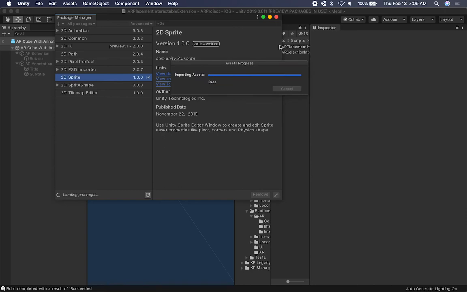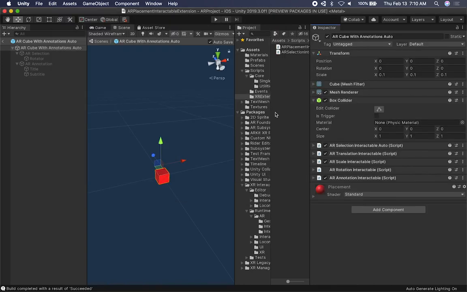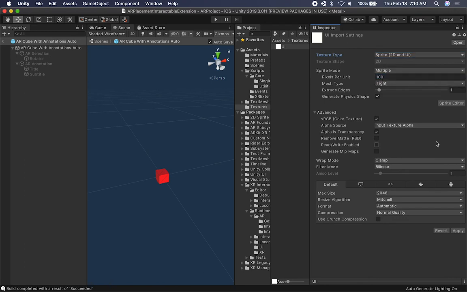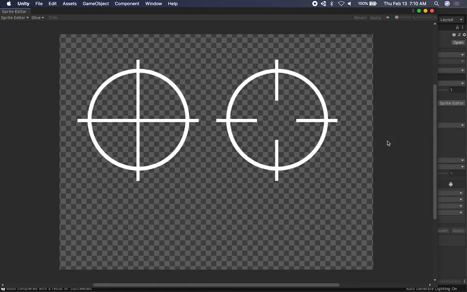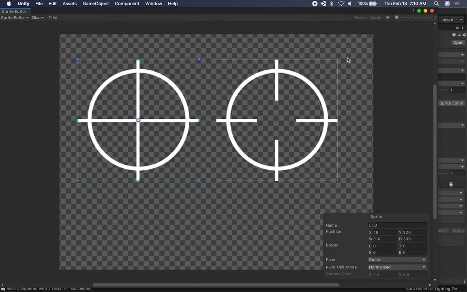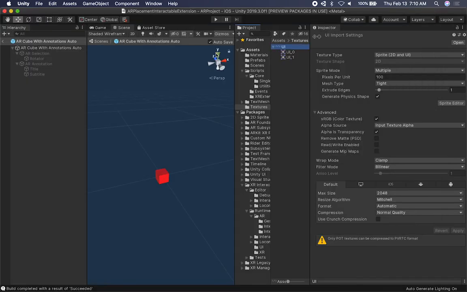And then what we'll do is we'll just slice it and then assign, and then just create a new game object that is going to have that image. So it's going to go here, select the UI, and then change the texture type to be 2D and UI. I'm going to select that it's going to be multiple. I'll hit apply. Then we're going to go into our sprite editor. Just click on slice. I think my accent is jumping in there. And then hit apply, and then it should create two different images. All right, so now we have the two different images in there.